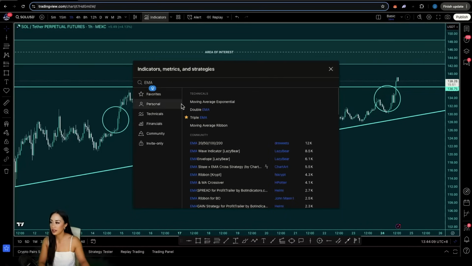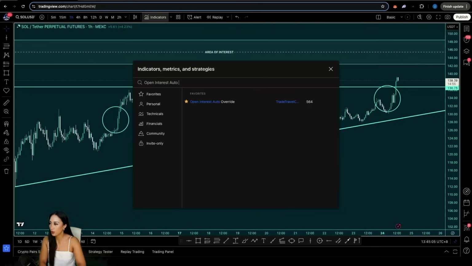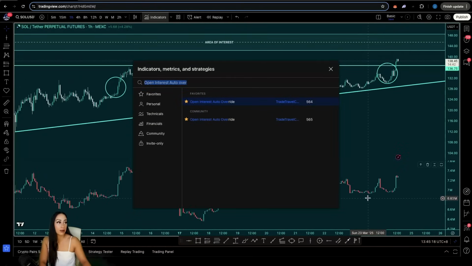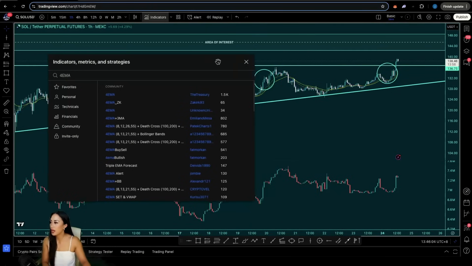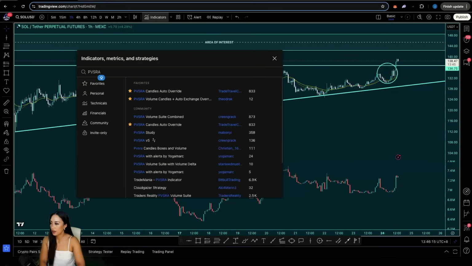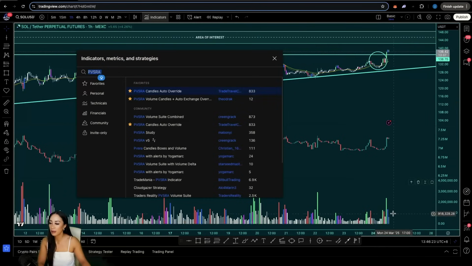If you find an indicator that you really like, you can hit the star button and this will add it to your favorites list. The first indicator I'm going to add to my chart is Open Interest Auto Override, and that indicator you can see has popped up down the bottom of my screen. The next indicator I'm going to add is the 4 EMA, and you can see it has added those EMAs to my chart. The next indicator is PVSRA Candles Auto Override, and this is going to bring up the volume bar down the bottom and color my candles according to the volume that is shown at the bottom of my screen.